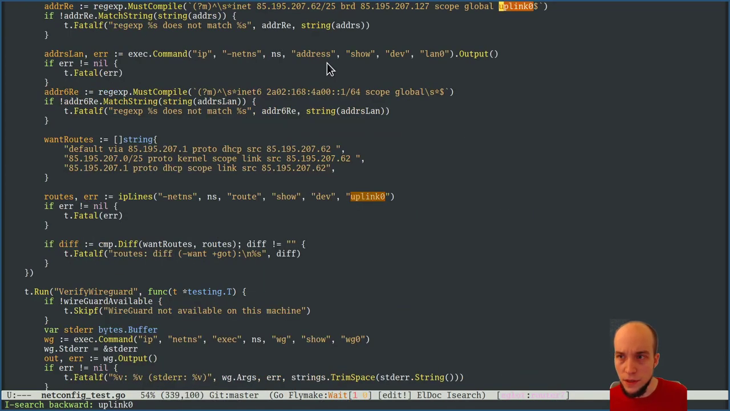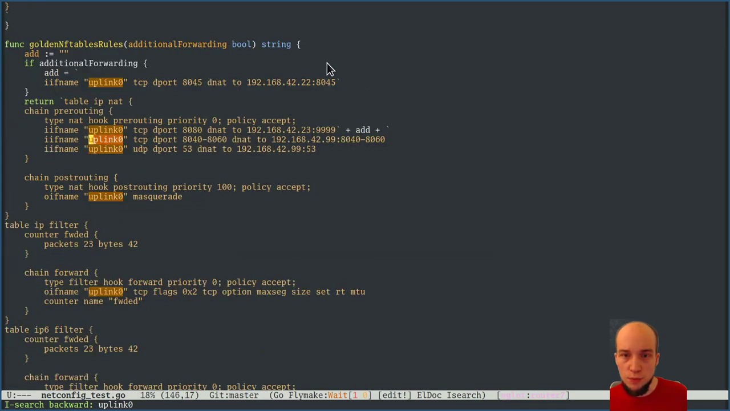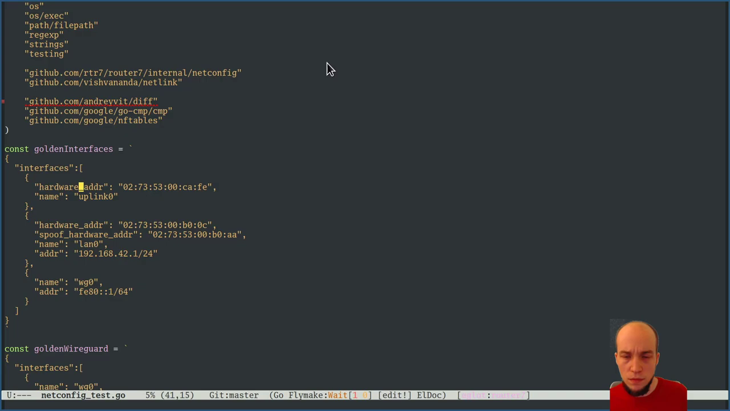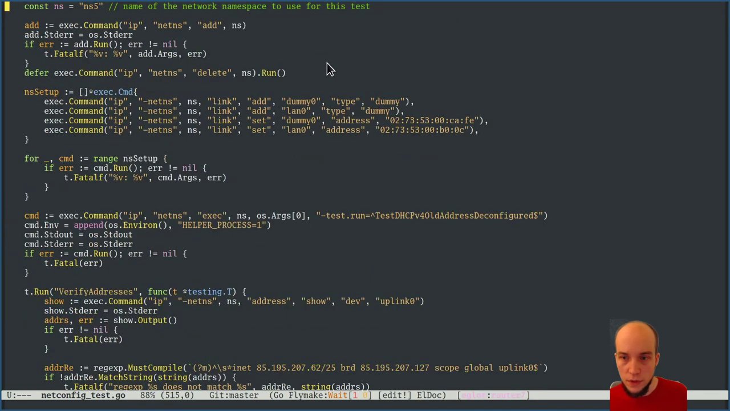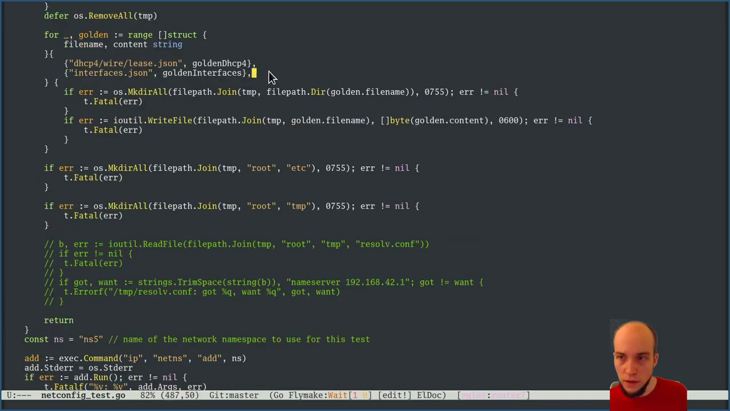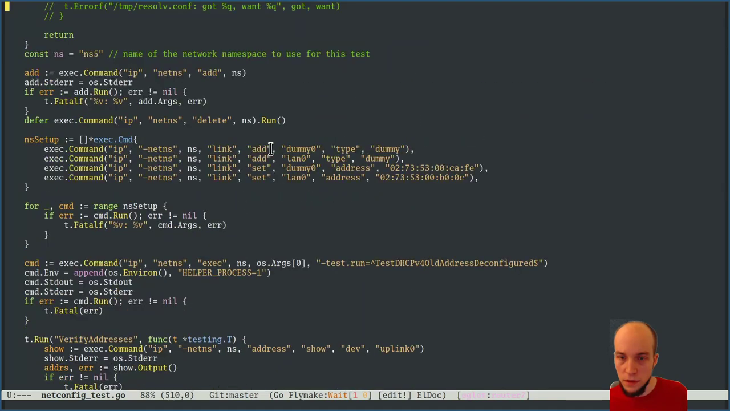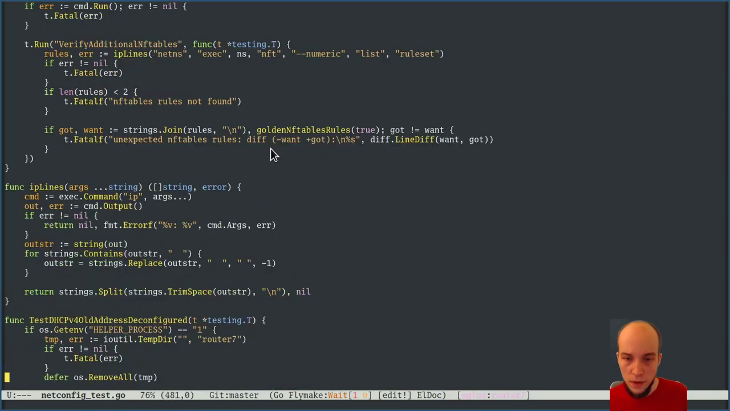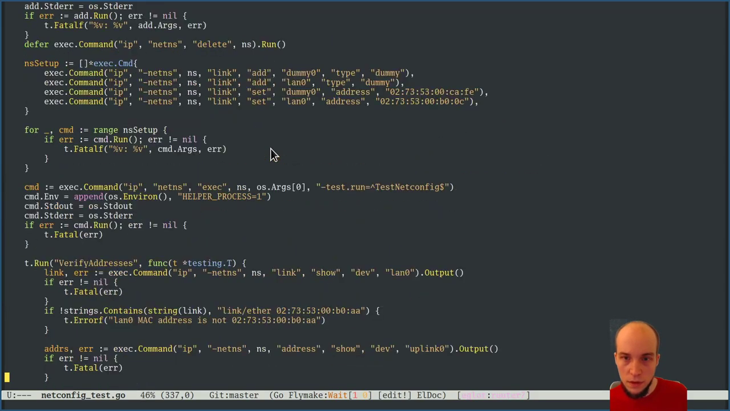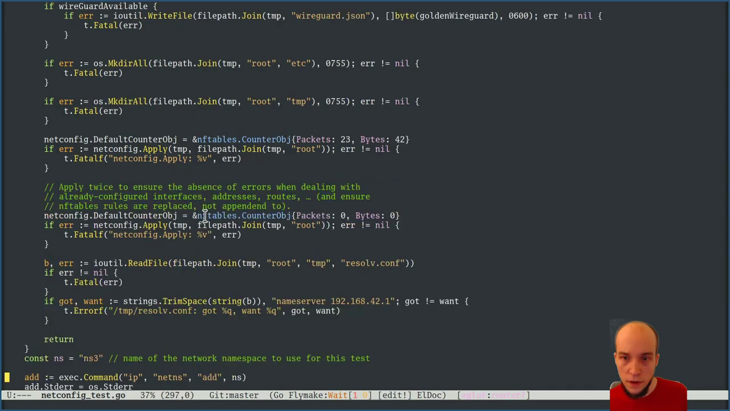Where does uplink 0 come from in the other test then? Oh, is it added? Oh, it is renamed from dummy 0, I think. Yeah, that is the address of dummy 0. So let's see. I mean, we should be using the same golden file, I think. Yeah, golden interfaces is here. Though, actually, I think I might have made a mistake copying here. Yeah, ha, huh. Right.